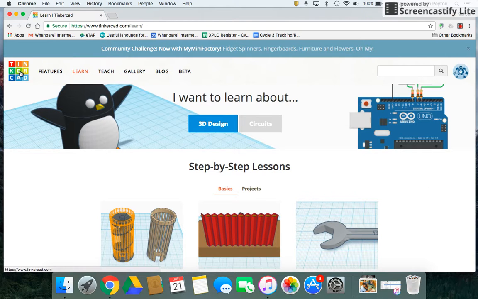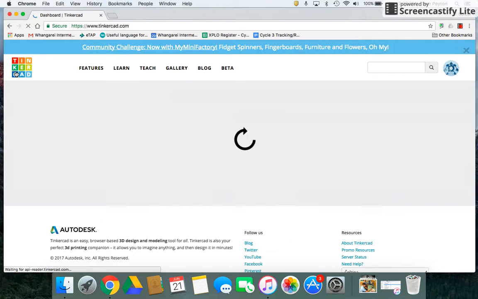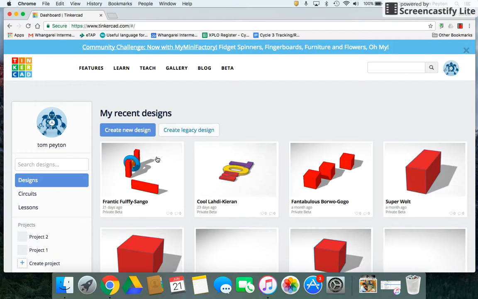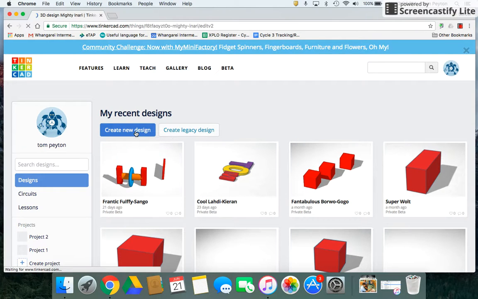So if we just click back on the Tinkercad icon in the top left corner, that's going to take us back to the dashboard. And I'm just going to go through very simply how to create a design and then how to share it with me. So what we need to do is go Create New Design. That's going to take us into the work plane where we can create our 3D shapes.